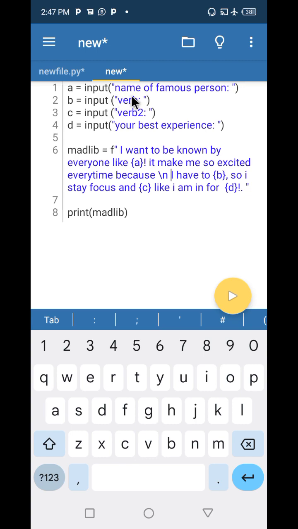B, you input any verb. C, you input any verb. D, you input your best experience. Like I said, this is a game, and you will all see how it goes.